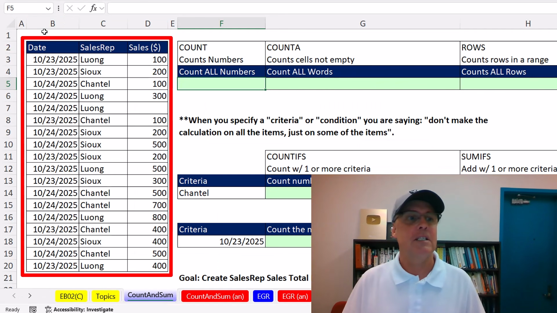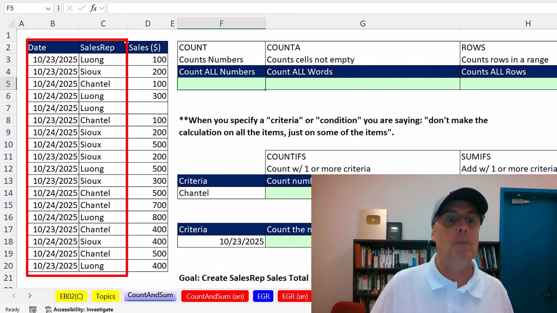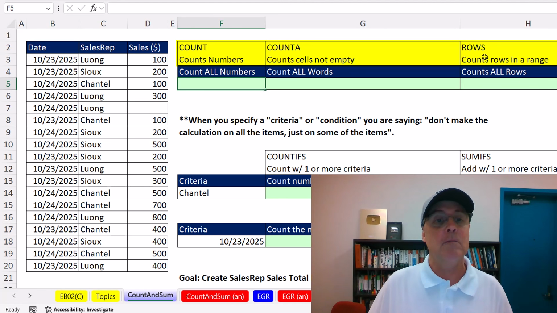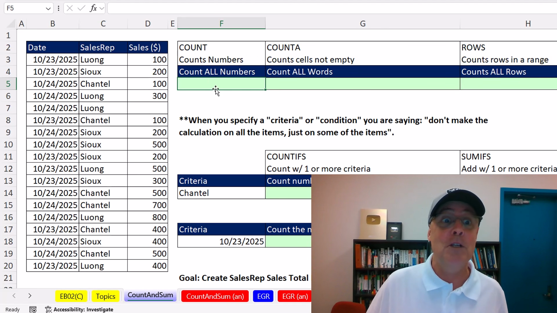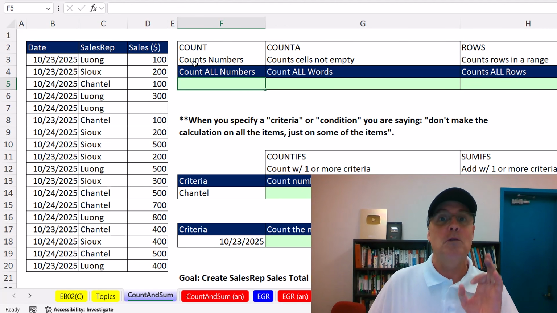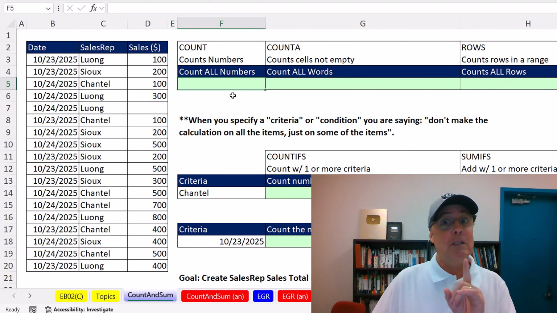Now, here's our data set. We have date, sales rep, and sales. And we want to look at COUNT, COUNTA, and ROWS for counting all the items in a column. Now, when you use the COUNT function, it only counts numbers. So you decide which function to use based on the data type, or at least most of the time.